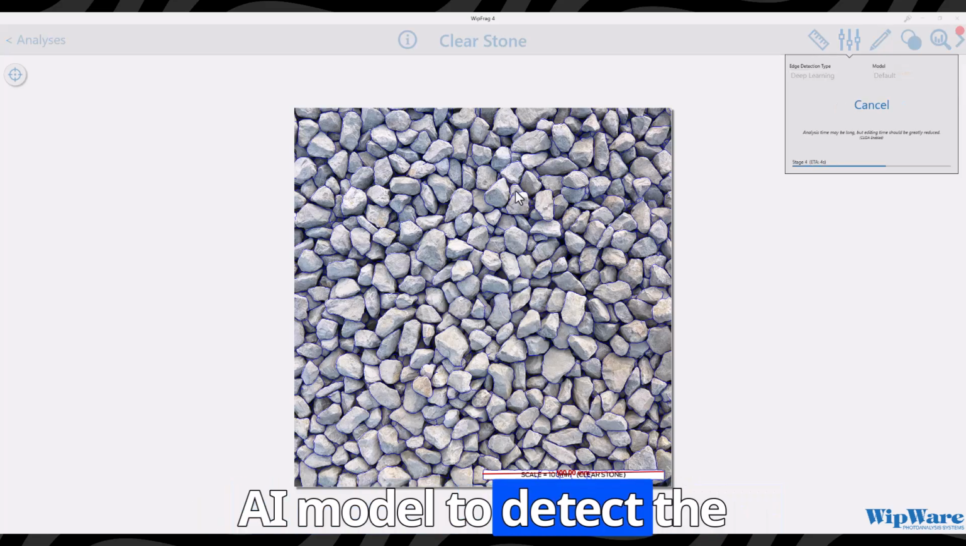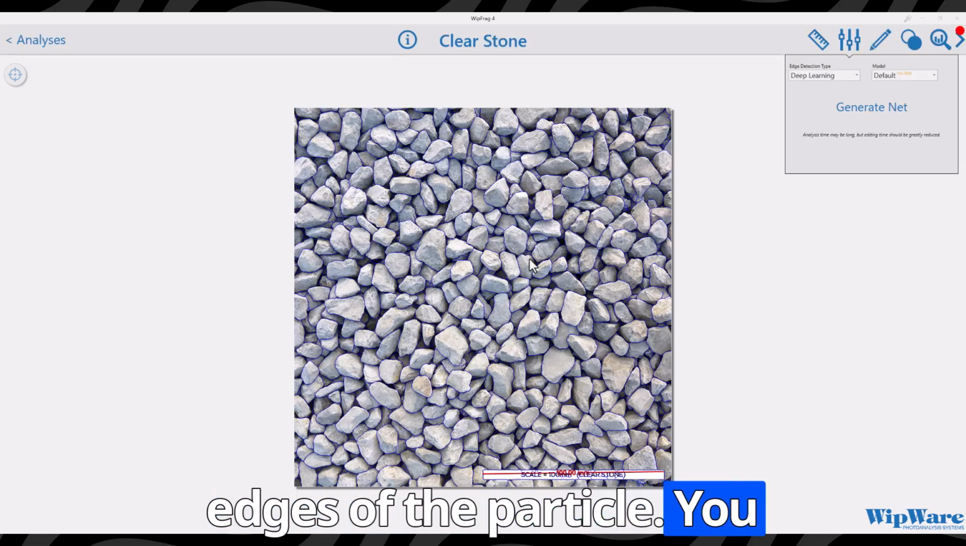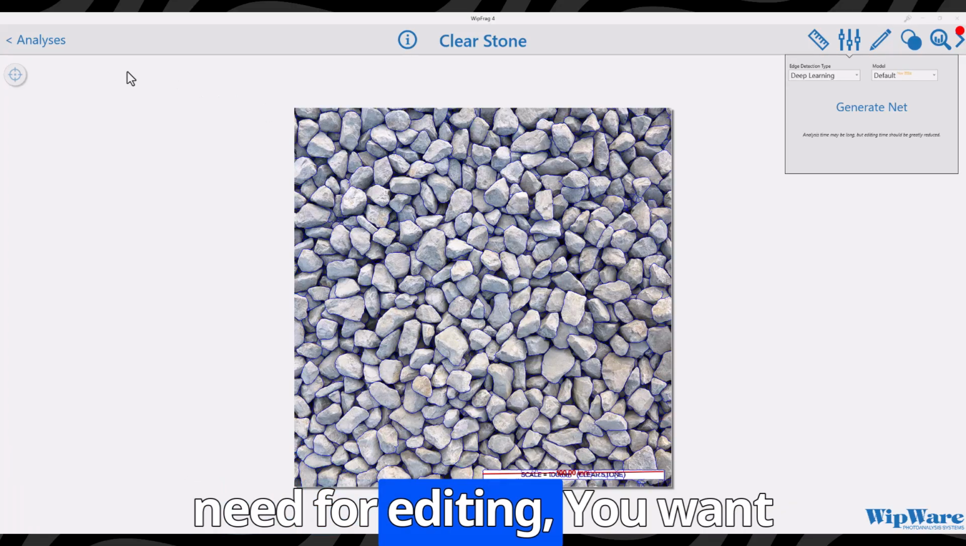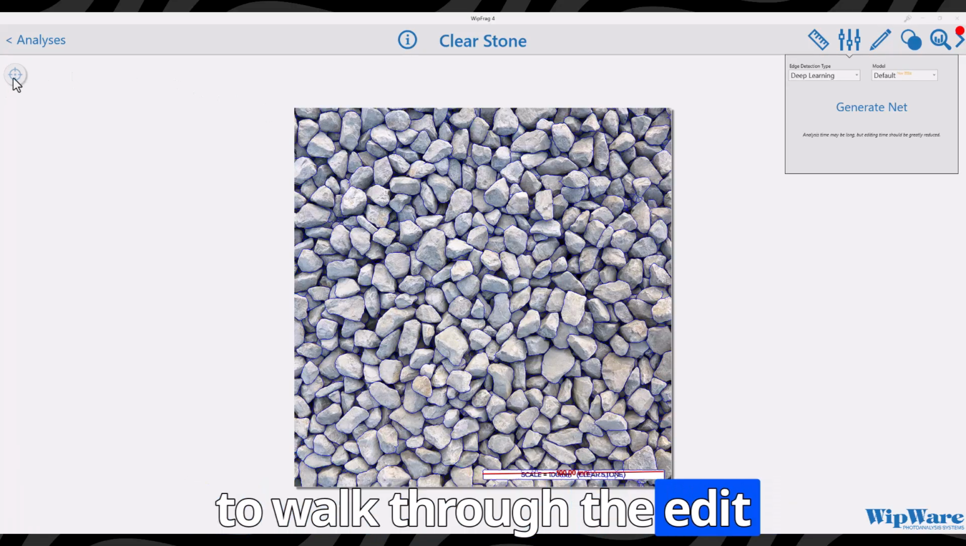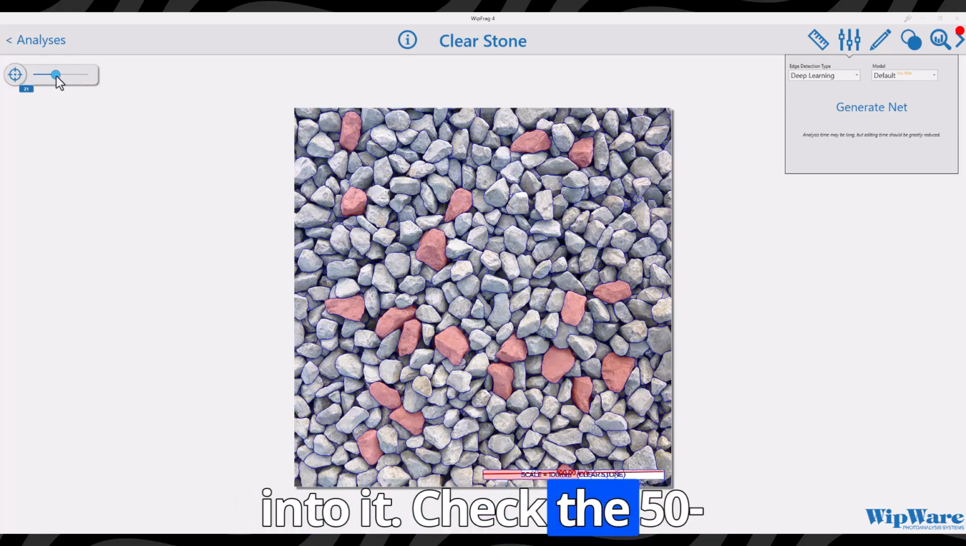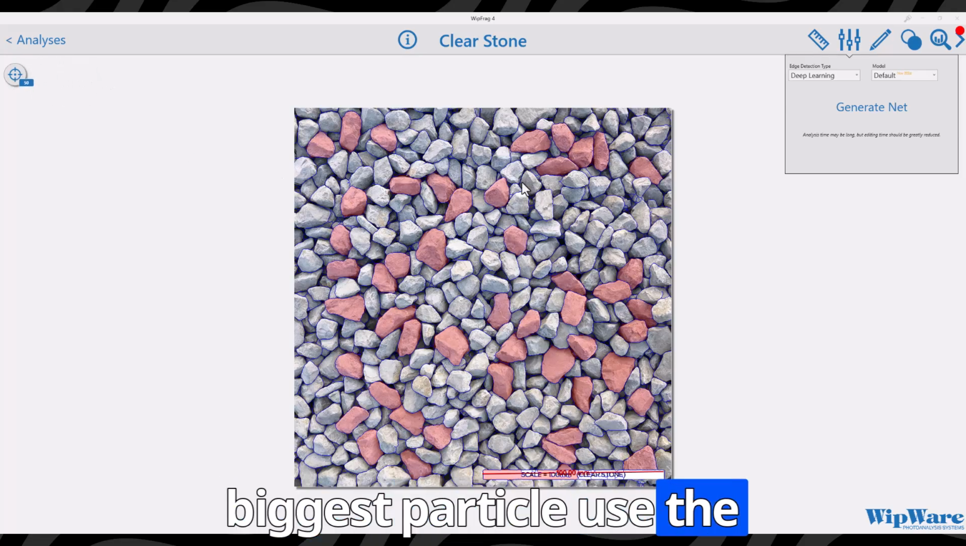Allow the AI to detect the edges of the particle. You double click and activate the heat map. If there is need for editing, you want to walk through the editing guide, check the 20 biggest particles, hold on to it, check the 50 biggest particles, use the editing tool.